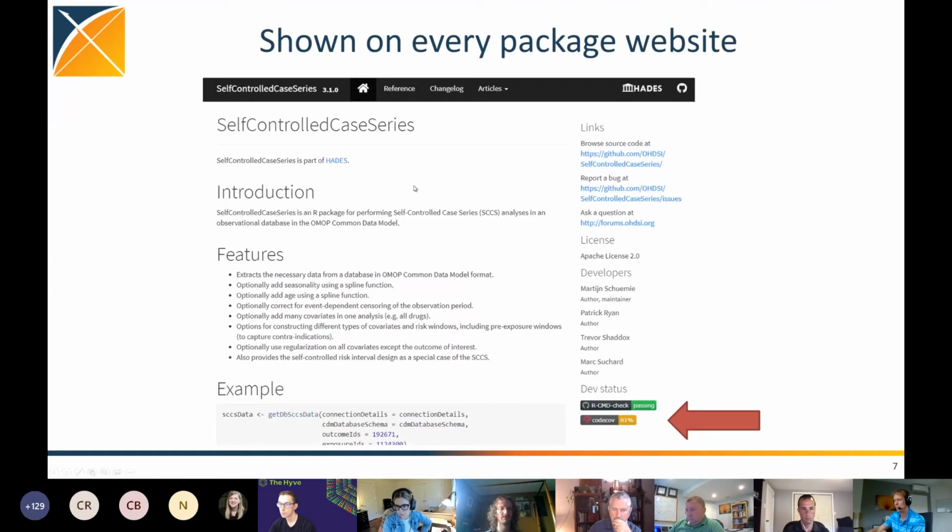And actually, you can see that on all of our package websites. You have this mysterious badge that says codecov, in this case 81%. So 81% of the lines of code in the SelfControlledCaseSeries package are covered by unit tests.